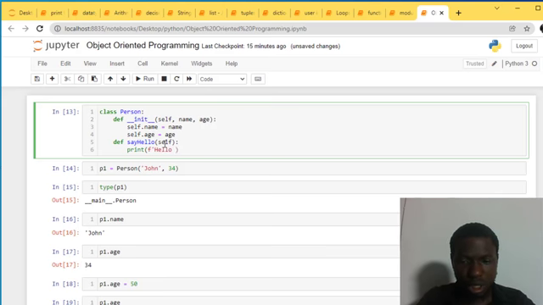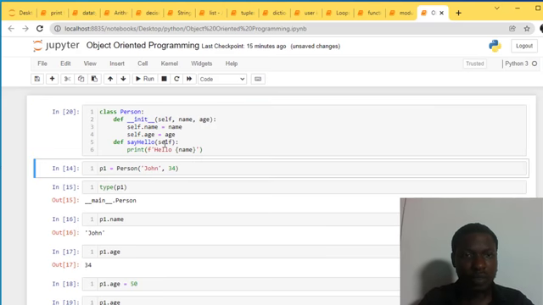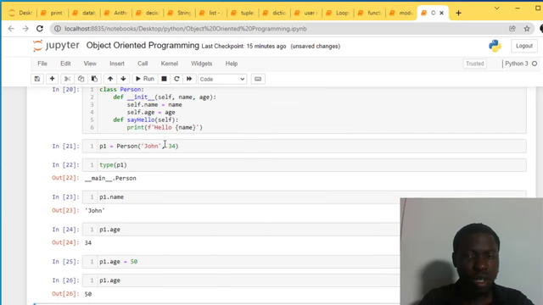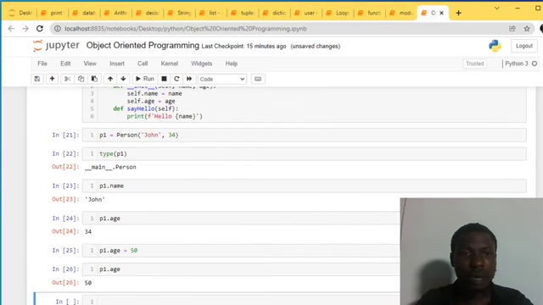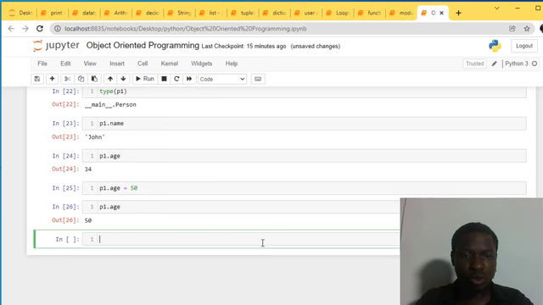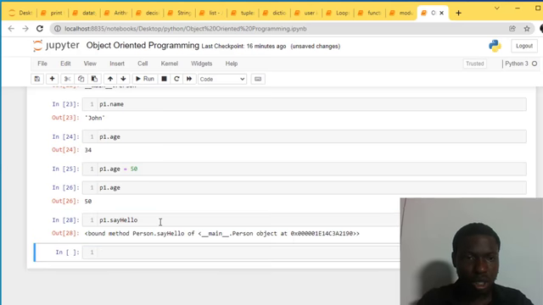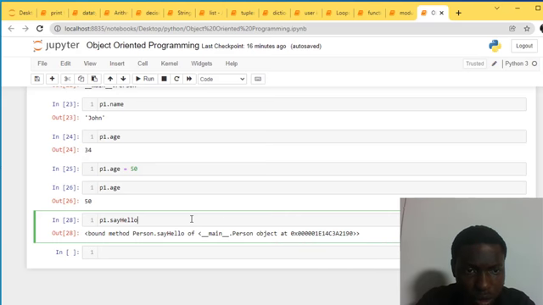We just want to print hello and the name of the person. So this is exactly what we want to print: hello, the name of the person. Shift enter, shift enter, shift enter. Now let us call say_hello. If we do p1.say_hello, shift enter.